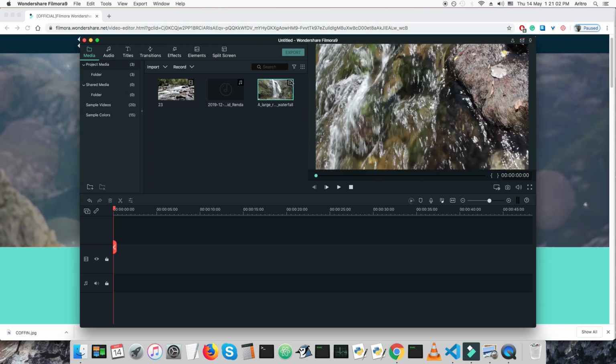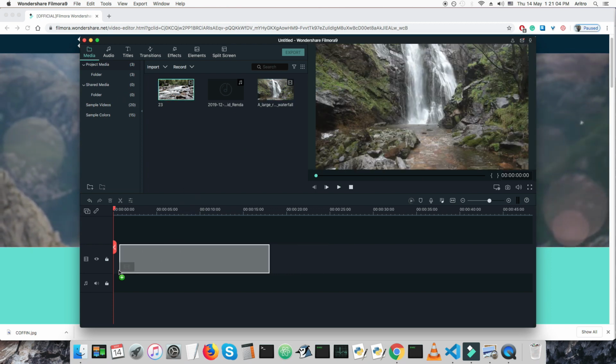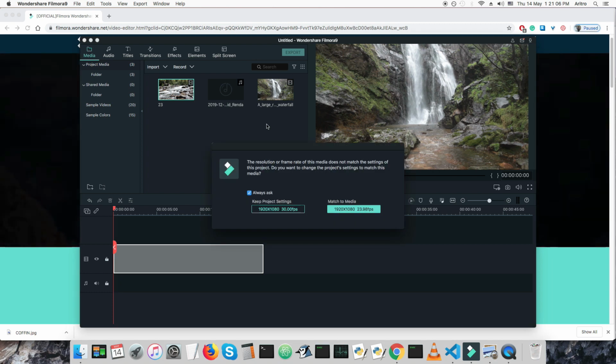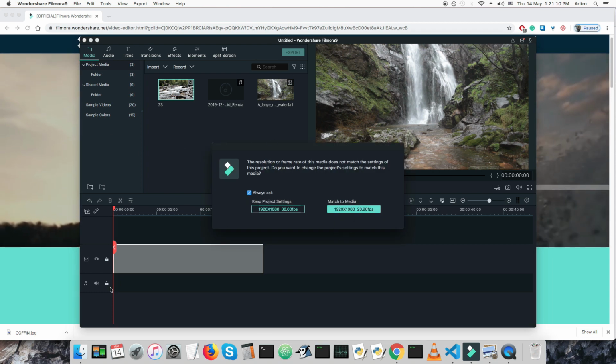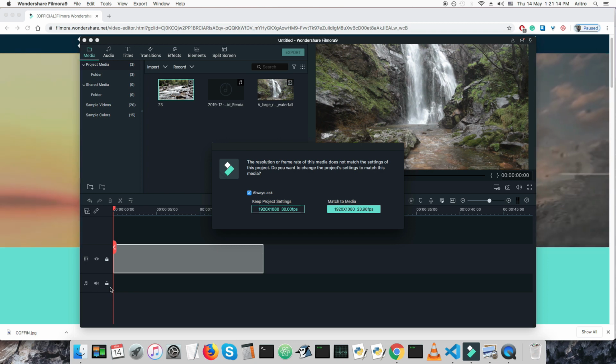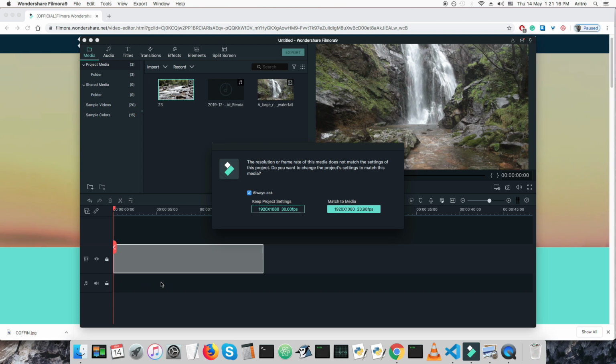As you can see, I have 2 clips here. Now we just drag them into the timeline. Now this might pop up when you first drag it: the resolution or frame rate of this media does not match the settings. What you should do is match to media for proper rendering.